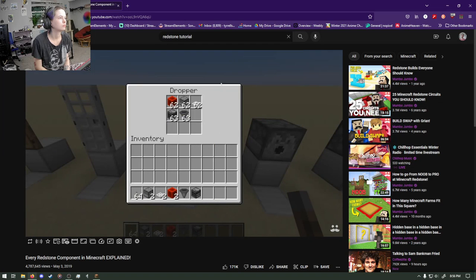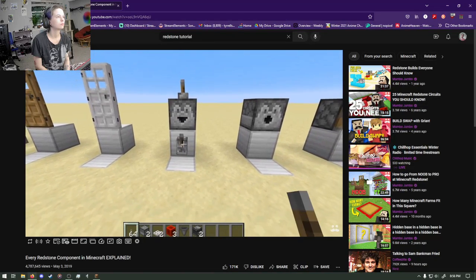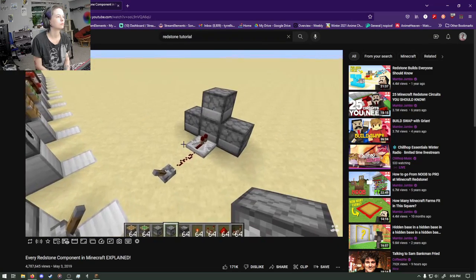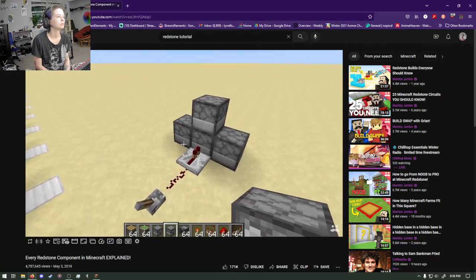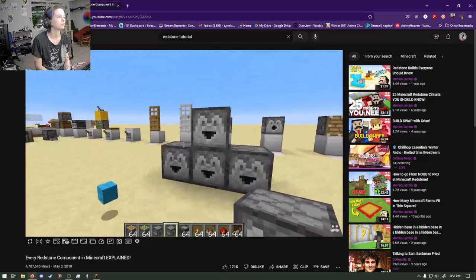The dropper will spit out an item from a random filled slot in its inventory when either powered directly or powered by an adjacent block. The dropper is also affected by quasi-connectivity. It is also a solid block, which means that if you power the dropper, it will also activate adjacent redstone components, for example, other droppers.